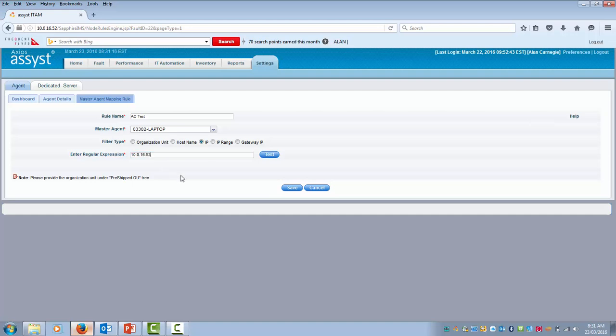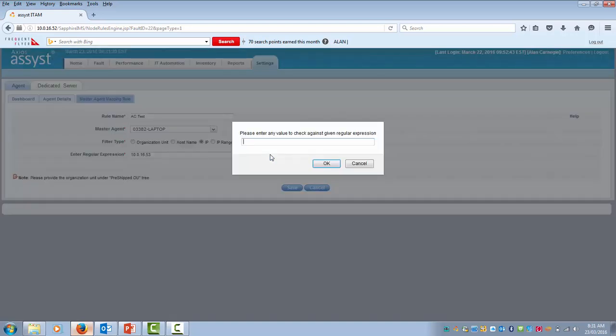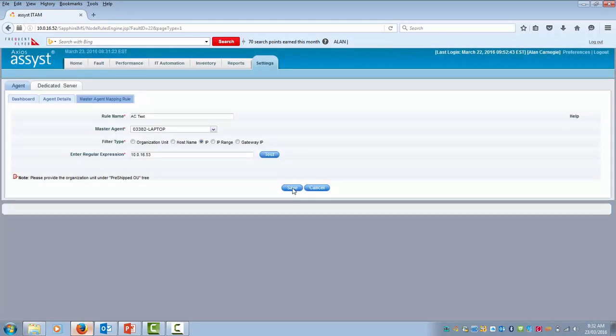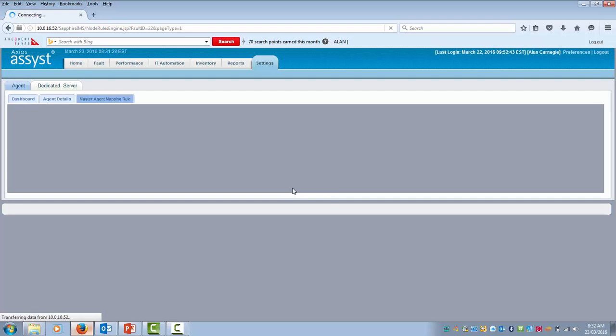10.0.16.53. Now, as an example, I don't even know if it exists. I'll click on test. Please enter any value to check against given regular expression. So again, let's just put the same information like the input successfully matches. So I could save that, and I've now written a mapping rule. So when I find that IP address, it will map as a slave to the master of the original laptop. Upon completion, it's saved, and my master agent mapping rule has been applied.